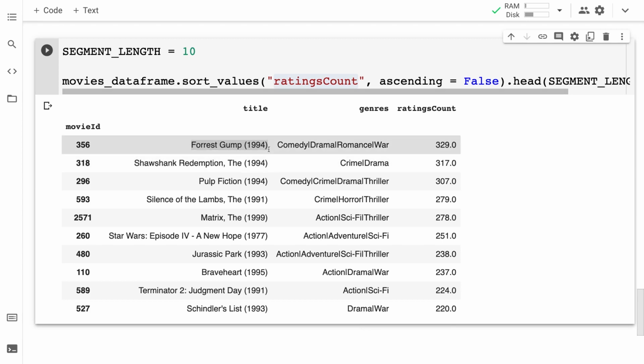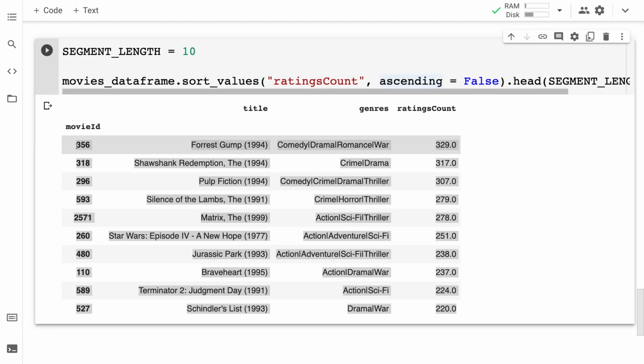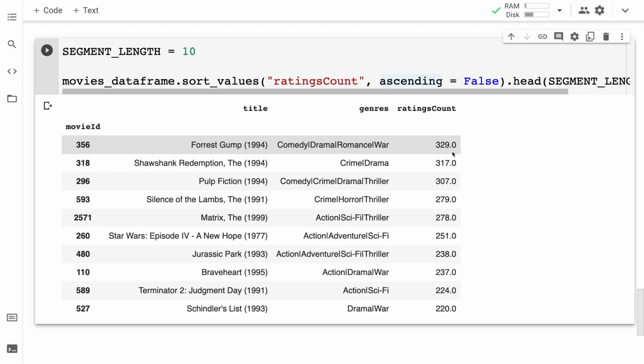Starting with Forrest Gump, that was the number 1 most rated, then The Shawshank Redemption, Pulp Fiction, etc. Awesome, okay. So that is how we can find which movies were rated the most number of times. If a movie was rated more often, it means that it has a higher popularity. So this is one feature that you can use to make a recommendation, because if a movie was rated a lot of times, then that means it's more likely to be watched because it's popular.